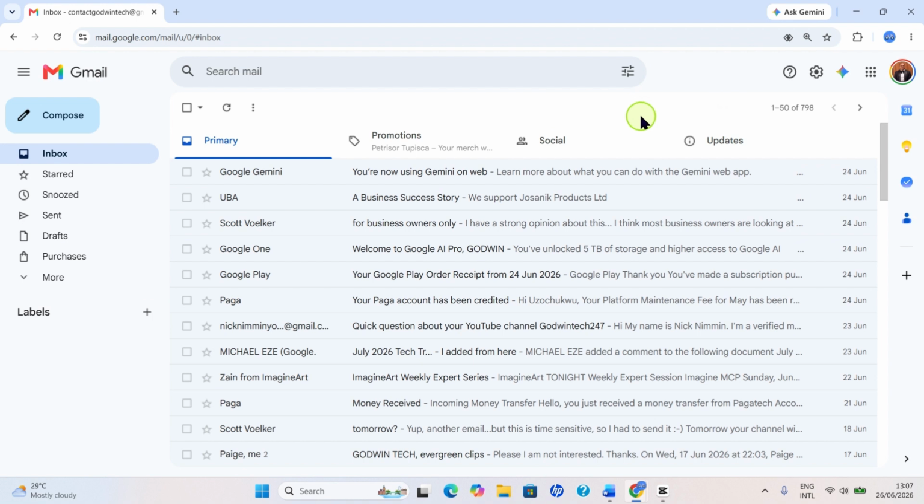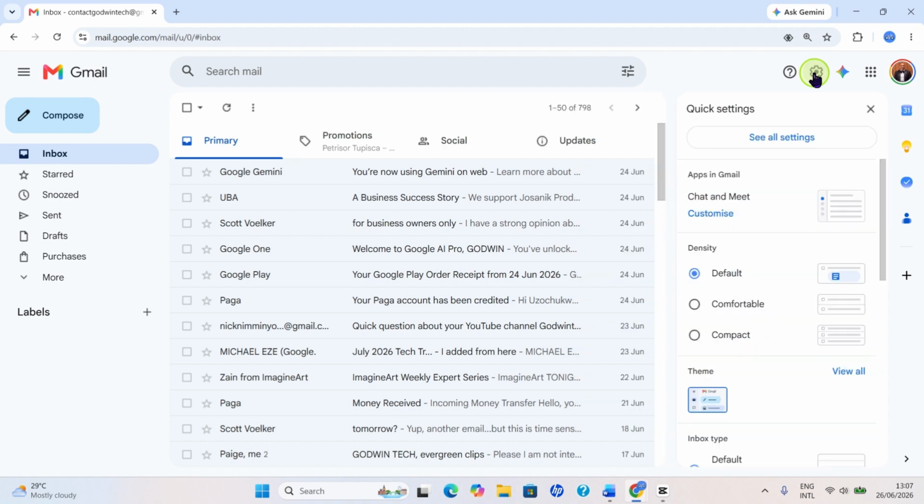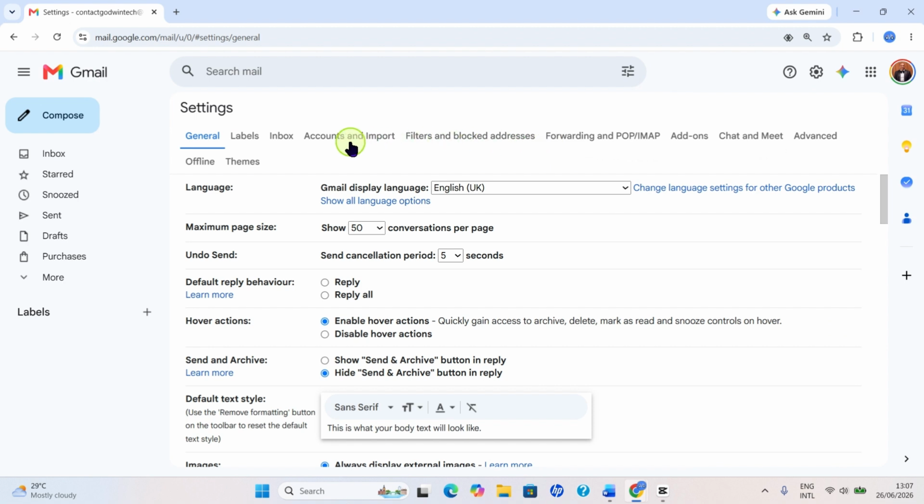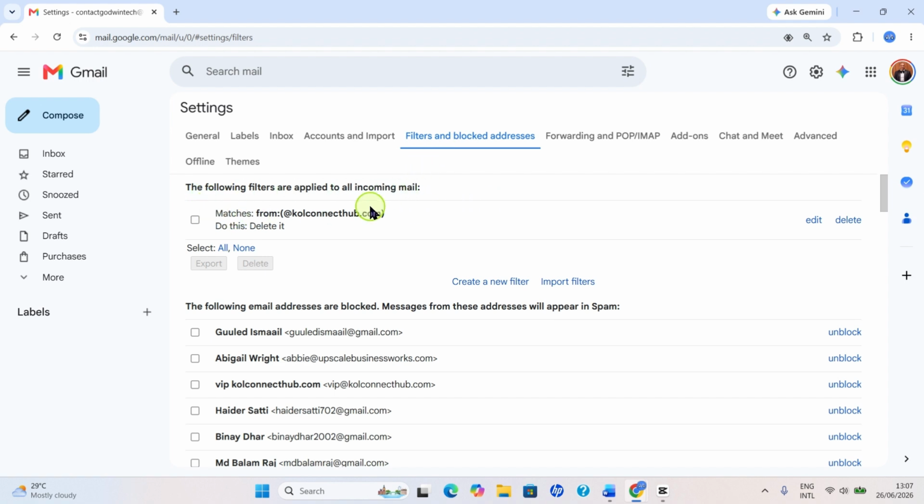If maybe tomorrow you discover that that particular domain is legit, you can still unblock it, or remove it from there. So what you need to do is to click on the settings here. Just click on see all settings. Then on this page, click on filters and blocked addresses. Then you will see under this filter, that particular domain you blocked.